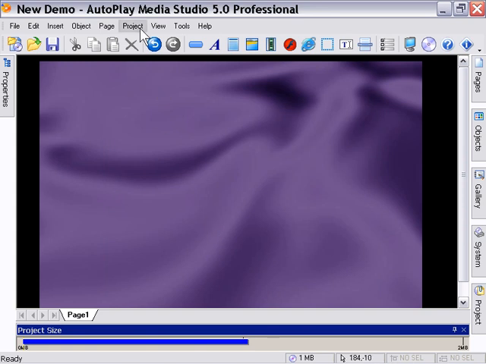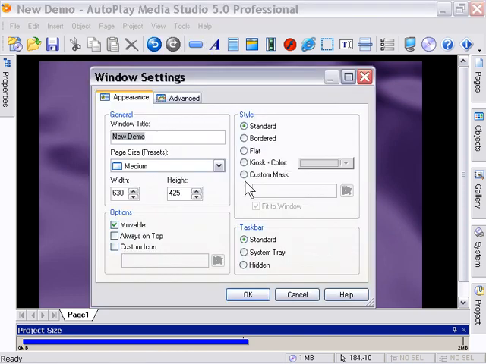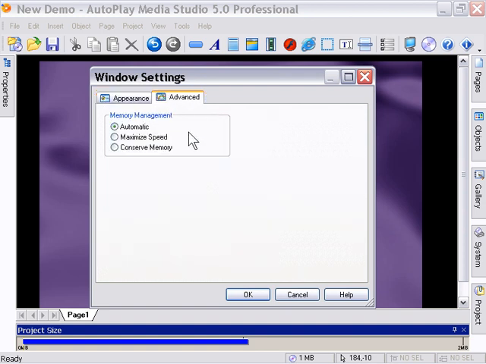So we'll look at the last project settings area that we're going to examine in this lesson, the window settings. We went to Project, Window Settings, and this is a pretty exciting area. We'll first take a look at the Advanced tab. The Advanced tab has a memory management feature, and I recommend you leave it on automatic. That's what I actually do all the time too. But for advanced users, you can take a look at the Maximize Speed and Conserve Memory features here.